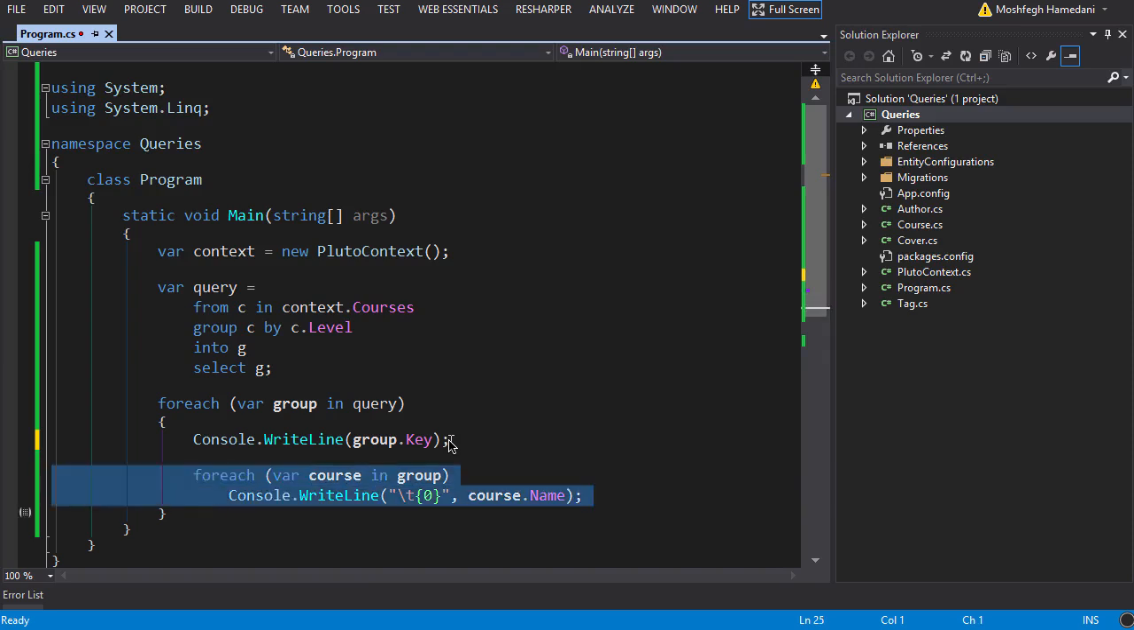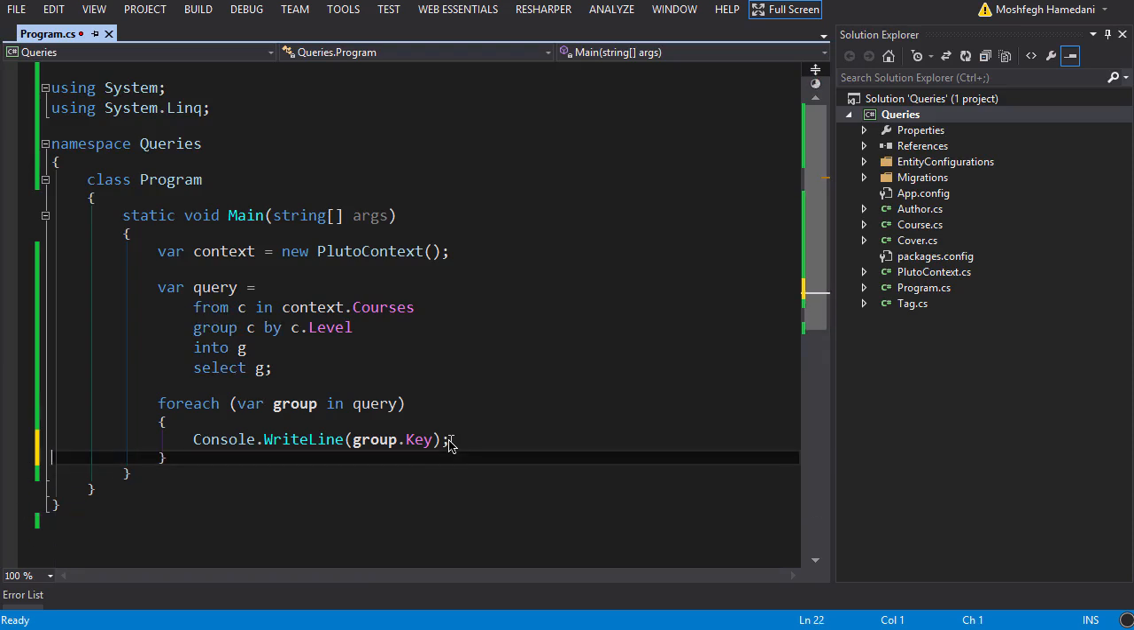So I'm going to get rid of these 2 lines. Imagine we want to display all levels and the number of courses in each level. I'm going to change this to something like this. So the first argument here is going to be the level, and the second argument in parentheses is going to be the number of courses in that level.